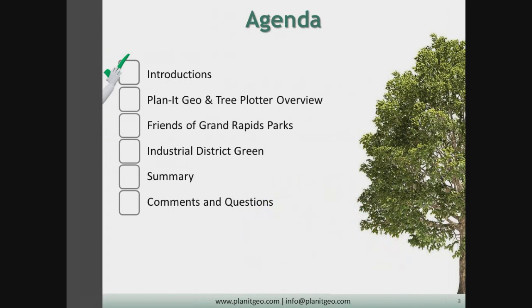So for today's webinar, dealing with nonprofits and how they work with Tree Plotter in their everyday programs, we're going to start off with the introductions of the speakers and then lead into just a brief overview of Planet Geo and the Tree Plotter application that both Grand Rapids Parks and Industrial District Green use. Then I'll turn it over to Daria, who will talk about how she uses it in her program and her overall program and efforts in Michigan. And after that, Hal will talk about his work in Industrial District Green. Then I'll turn it back over to me, who will provide a brief summary, and then we'll open it up to comments and questions.